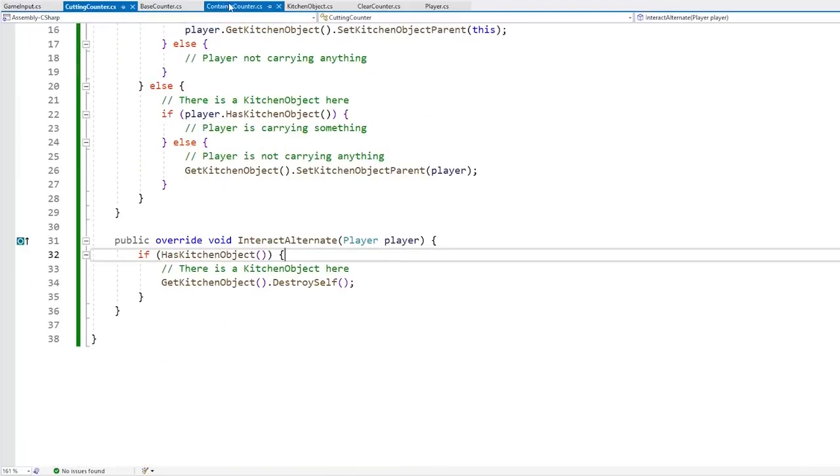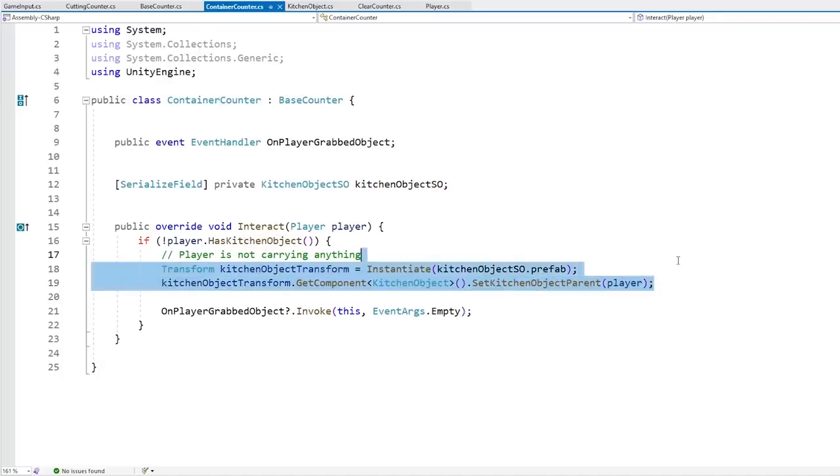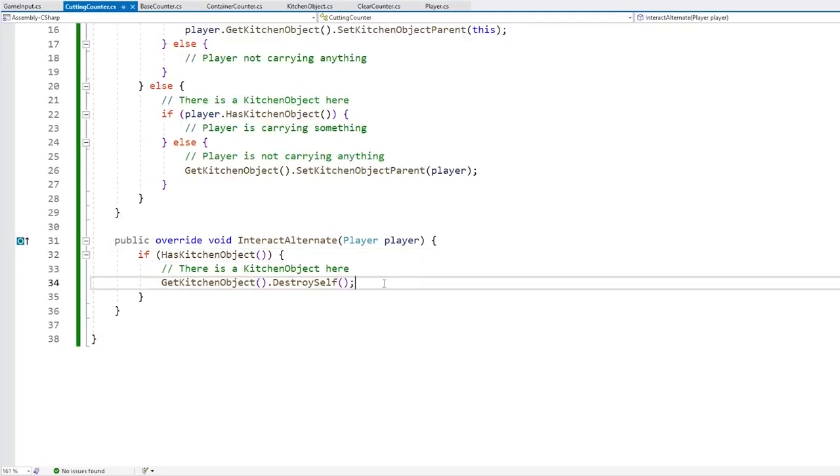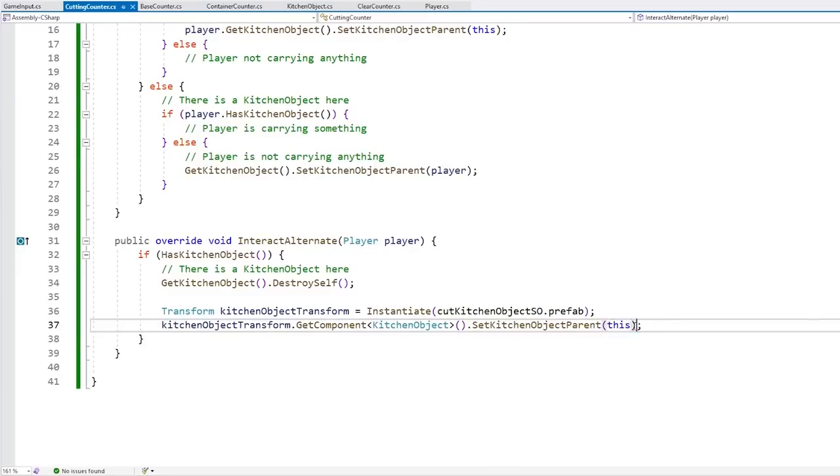So we're really just going to spawn it pretty much exactly like we did over here on the container. So we just go into the script null object, spawn the prefab, and set the parent. So let's do exactly that. Over here, we destroy the object. Then we instantiate the cut kitchen object. And instead of getting into the player, let's put it on this. Okay, so that's it. We should be able to place a tomato directly on top of the cutting counter, and it should be able to transform from a tomato into a tomato slices.